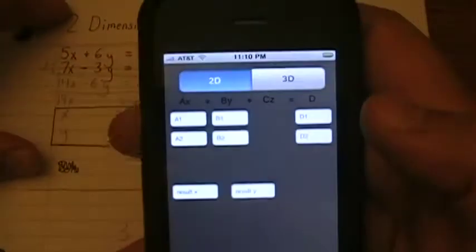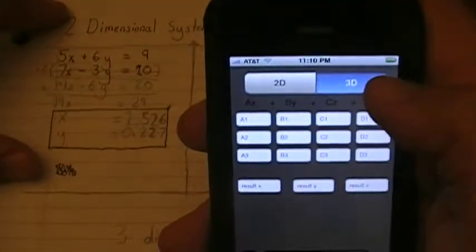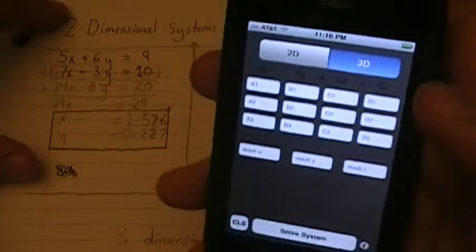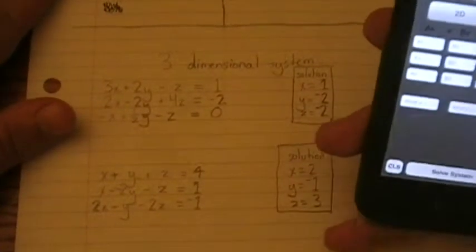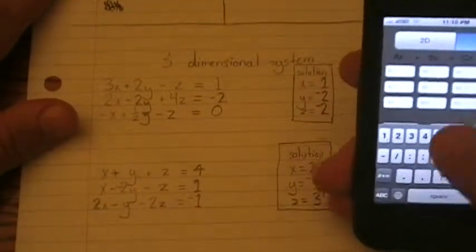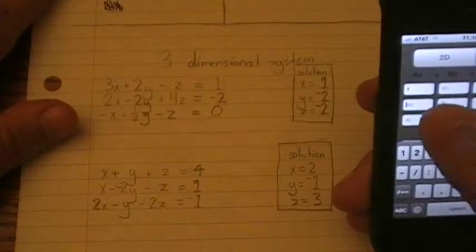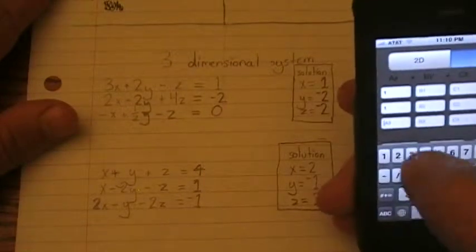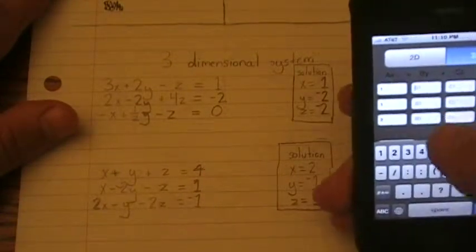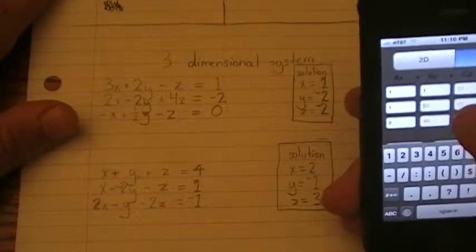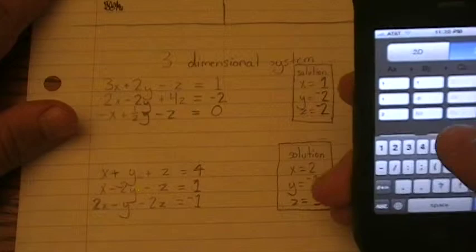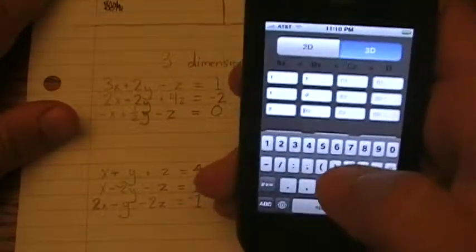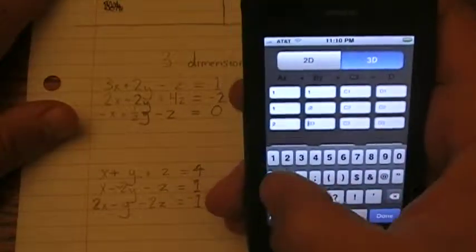Now, 3-dimensional, basically same thing, except you just hit the 3-dimensional bar and the other coefficients that you use will pop up. So I've got an example here to test it out. So we'll use the bottom one. You just type it in the same way. 1, 1, 2, 1, -1.